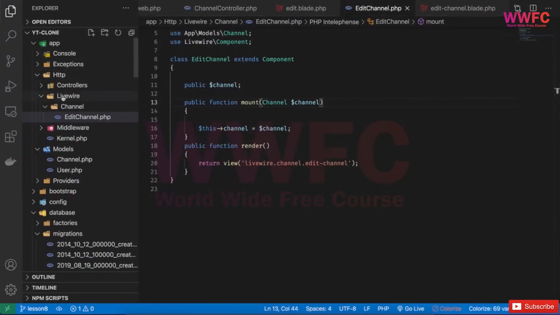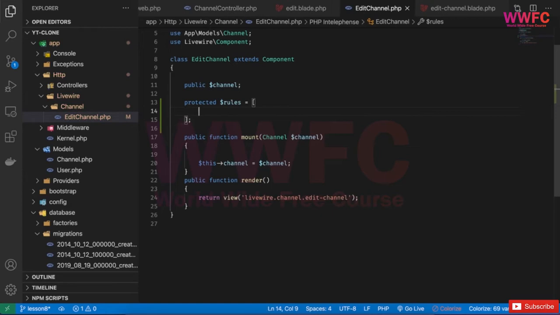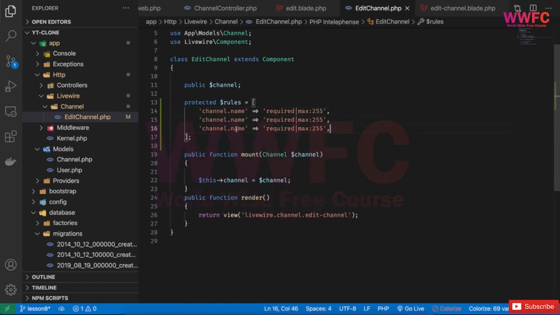So in the Livewire HTTP channel, edit channel, we are going to add a protected property called rules, and this will be an array. We are going to mention a few things here. The first thing will be channel.name. This should be required, and also max, for example, 255, similar to normal Laravel validation.